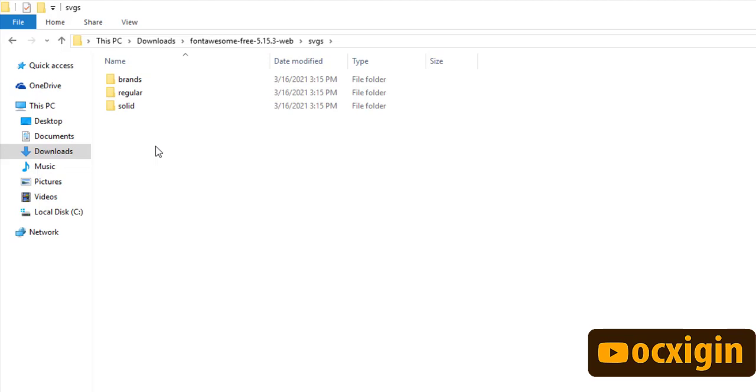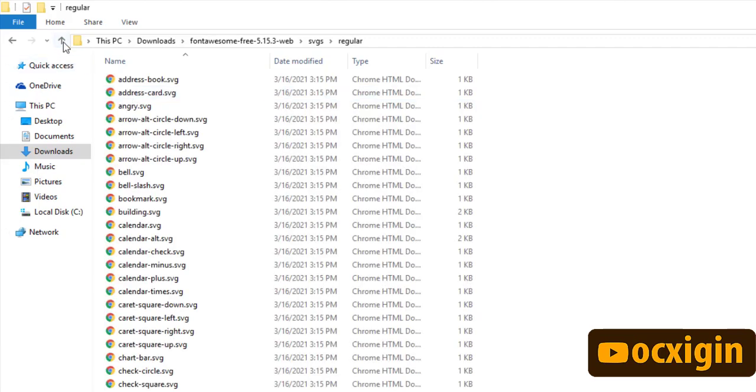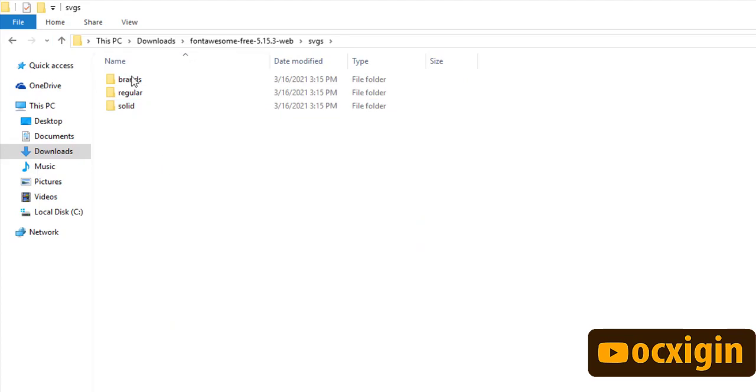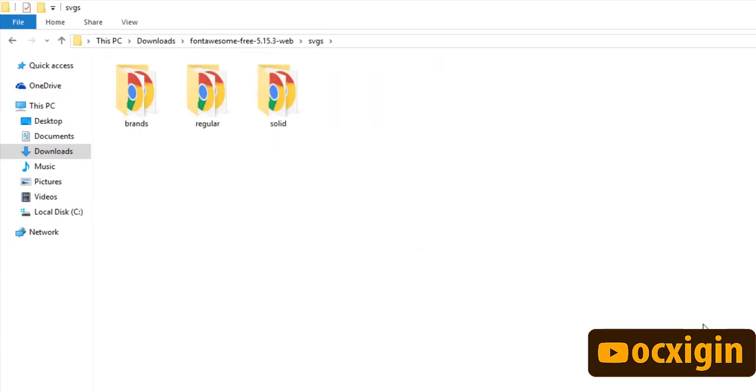So this SVG is separated into 3 parts. We have one for brands. Okay. We have one for regular, which is this. And we also have one for solid. So what is the difference between these three? Now this brand is usually used when we are talking about icons for companies. Okay. This one is used for icons for your regular day activity. This icon is usually used when we're talking about icons for websites and for development.